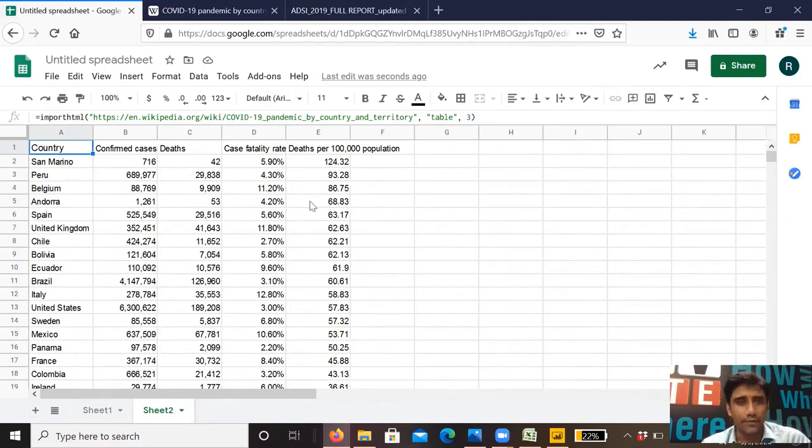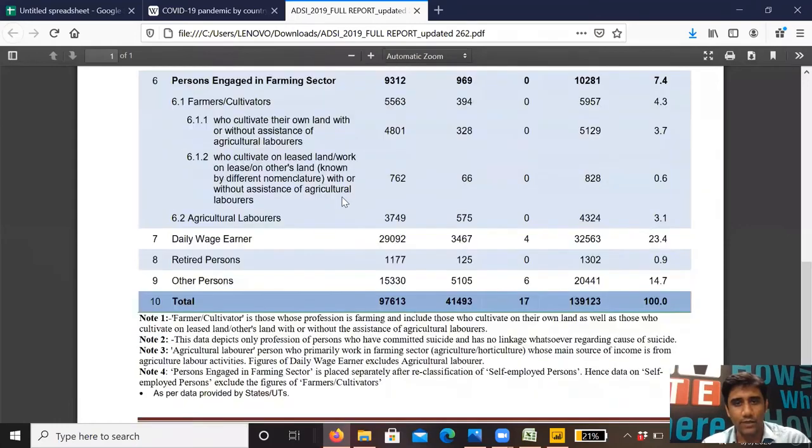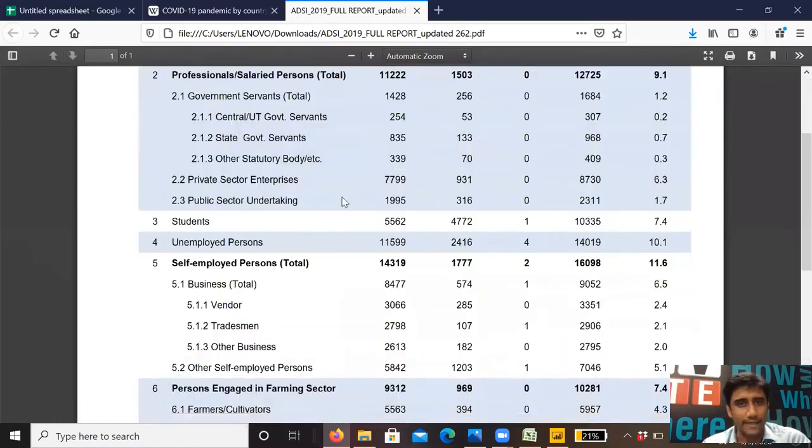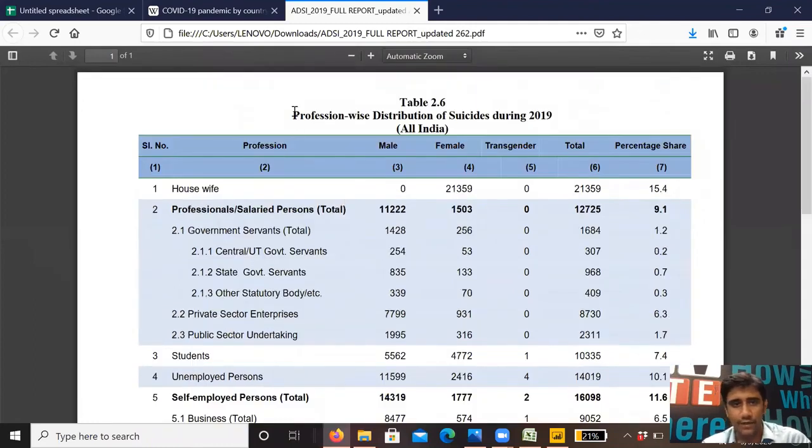Let's try to convert a PDF file into a spreadsheet. So I've pulled out a PDF file. This is the PDF file that I'll try to convert. So this is straight out of a recently released government report on suicides and accidents in India in 2019. So if you look at it, it is basically profession-wise distribution of suicides during 2019. And it has different columns: profession, male, female, transgender.